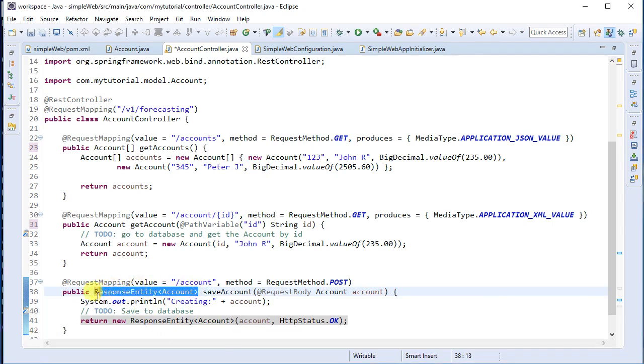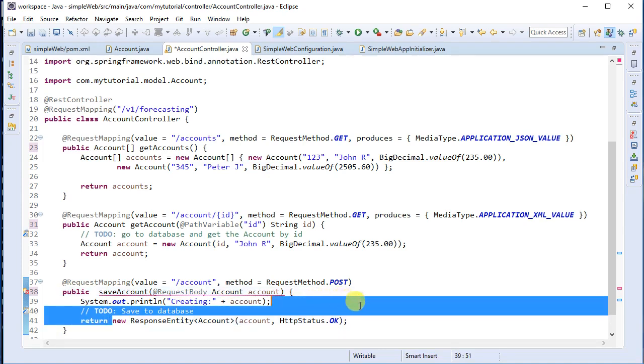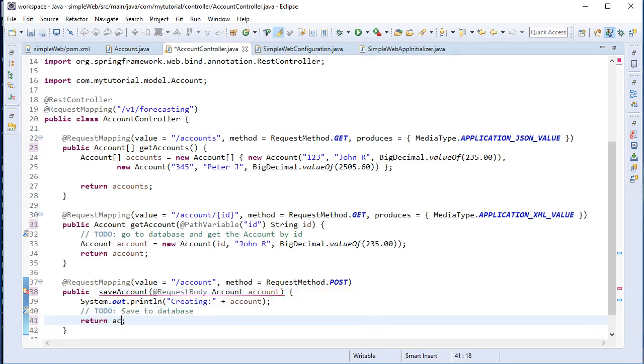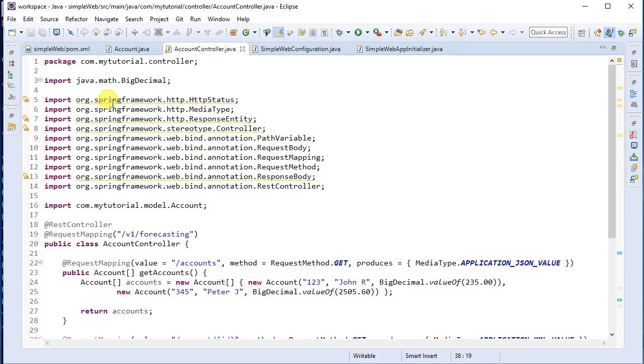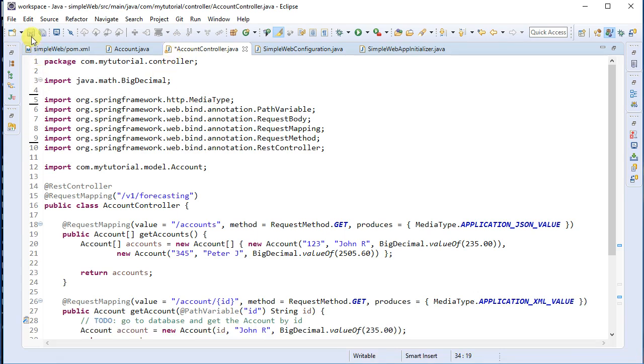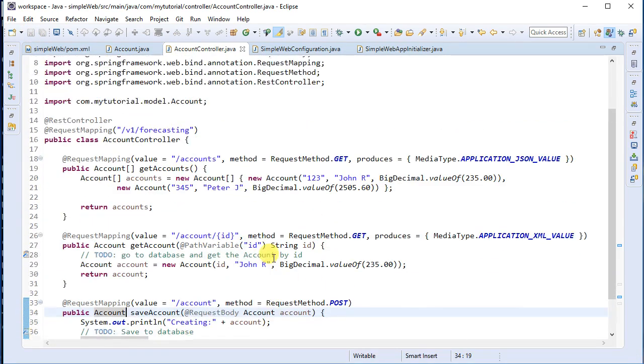So I can go and remove this, and then I can just say return the account. And here we have to say return account. Save this, and obviously there will be some redundant imports. All these are not required. So now I do Control Shift O to organize imports, so it will get rid of all the unused imports. So now we got all these done.